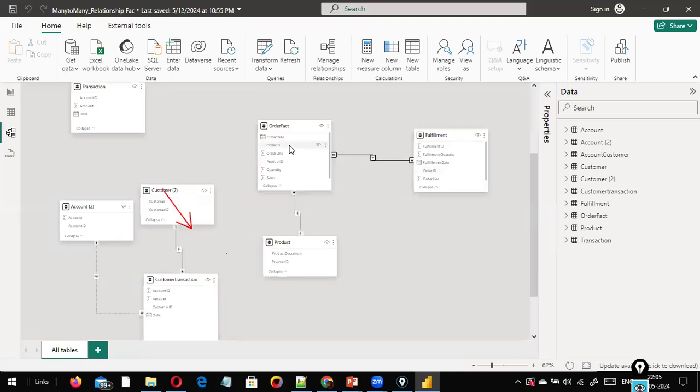Each order, customers can order more than one item also. So here, what happened? For a single order, multiple shipments can be there. Single order, multiple shipments can be there. So hence, these two tables have a many-to-many relationship. Without a bridge table, we are able to filter the order fact table, so we are able to filter the fulfillment table using the order fact table.